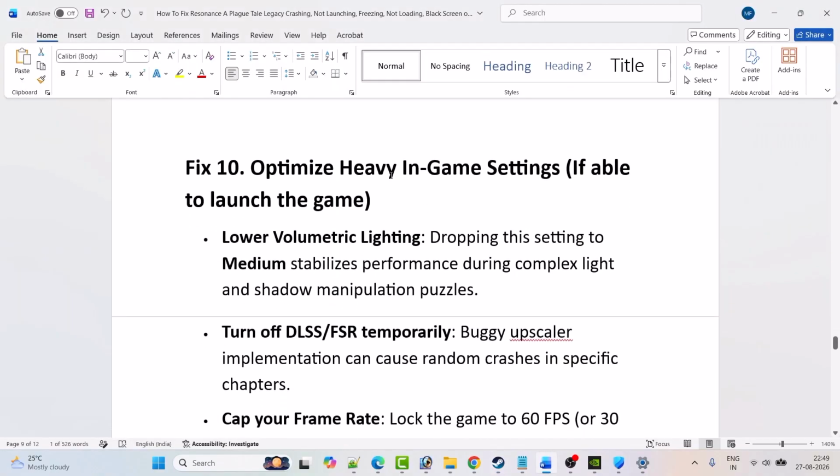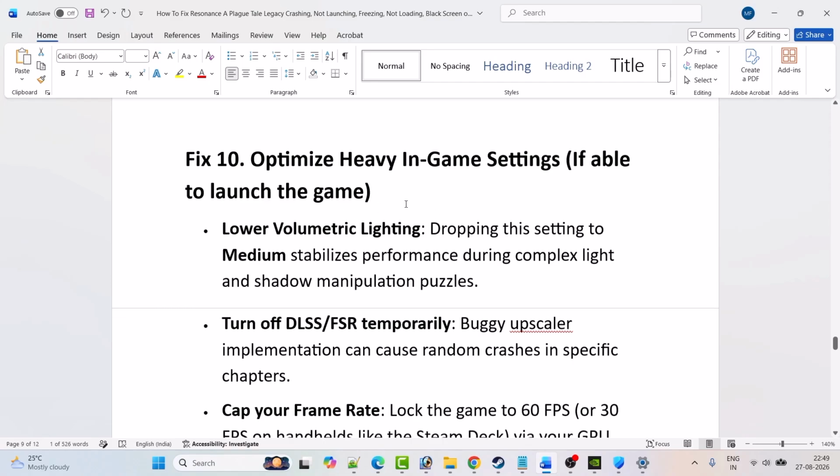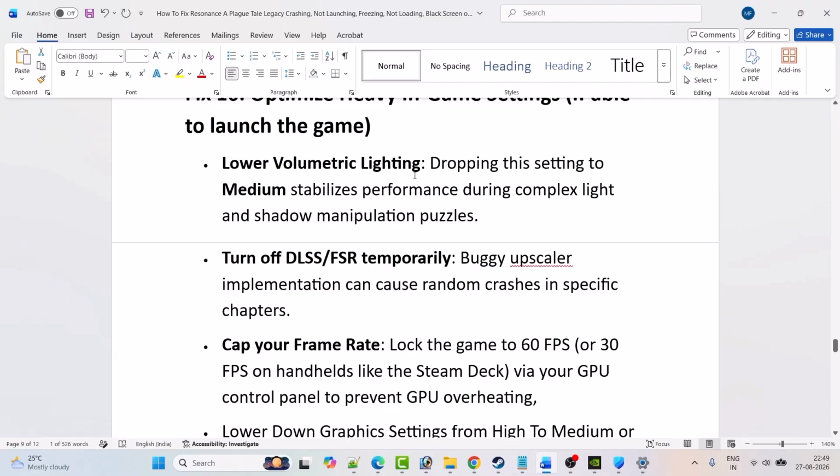Fix 10 is to optimize the heavy in-game settings if you are able to launch the game. So if you're able to launch the game, then you can follow these steps. Lower the volumetric lighting. Dropping these settings to medium stabilizes performance during complex light and shadow manipulation puzzles. Turn off DLSS or FSR temporarily. Buggy upscaler implementation can cause random crashes in specific chapters.